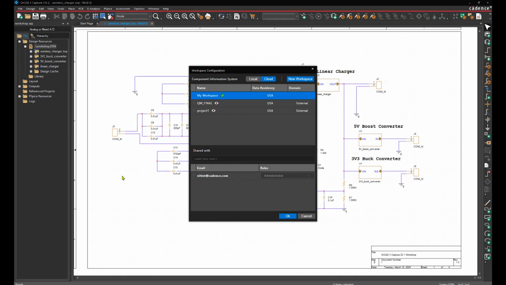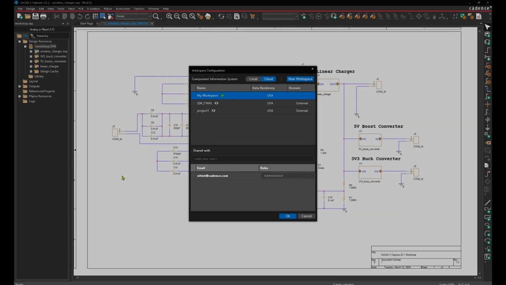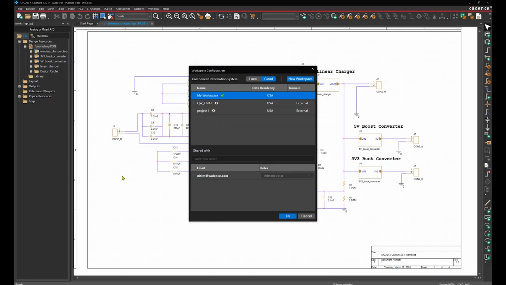The dialog displays a list of workspaces, starting with the user's local workspace, followed by shared workspaces. For each workspace, users can view data residency, which is the geographical location of the workspace data or server, domain, whether the workspace is accessible by internal or external users, and shared with, a list of users who have access to the workspace. To create a shared workspace, click on the New Workspace button.